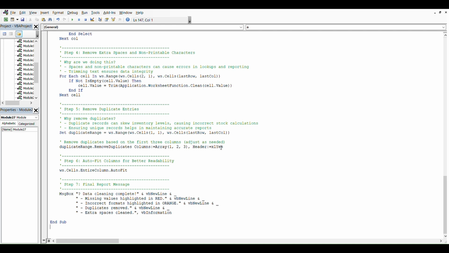Step number 5 is to remove duplicate entries. So why are we removing duplicates? Duplicate records can skew inventory levels, causing incorrect stock calculations. Ensuring unique records helps in maintaining accurate reports. Okay. Then we remove duplicates based on the first 3 columns, just as needed. So duplicates range, RemoveDuplicates.